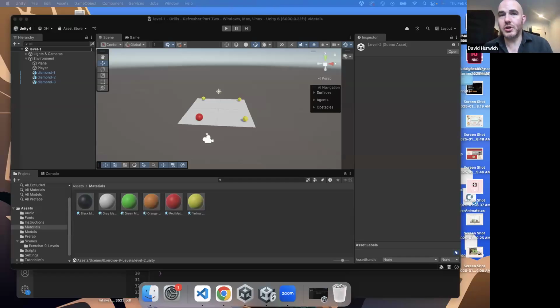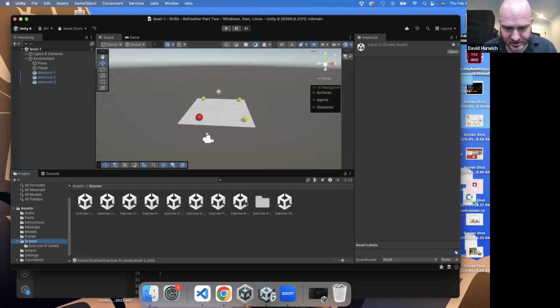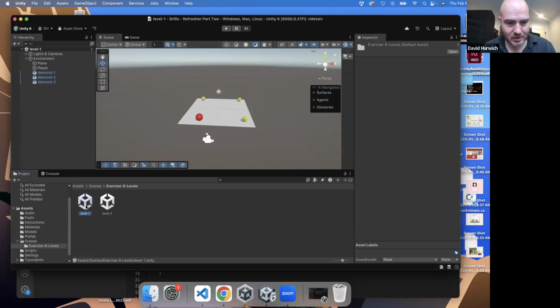All right, everyone. So we're talking about certain functions within Unity and using C# to accomplish some of those goals. So this is scene 9. If you go to the folder, you can open up level 1. And what I want to talk about is the idea of moving between scenes.